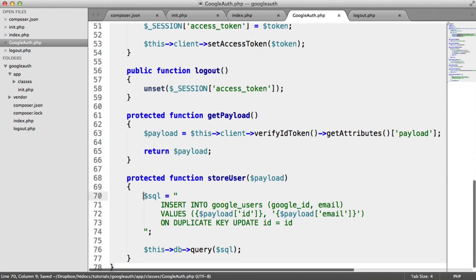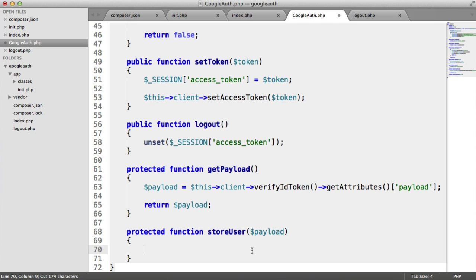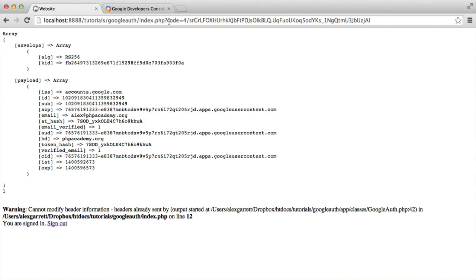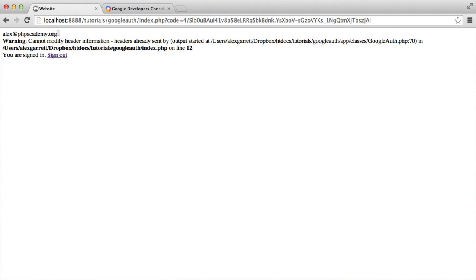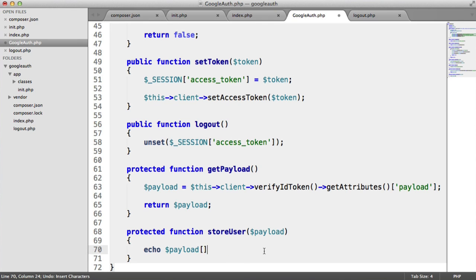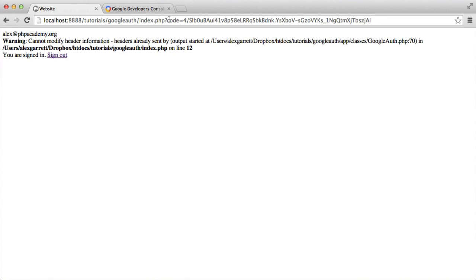So actually, before we do this, let's just do an echo on payload email or something like that, just to make sure we've got everything right. So let's get rid of this code. Let's sign out and we'll sign back in again. And we should just basically see my email address there. Cool. Nice one. And the reason we've got this modify header information is we're outputting before we use the header function. So let's put that query back and hope that I've not misspelled anything. And we'll again get rid of this code, sign out, and we'll sign in.